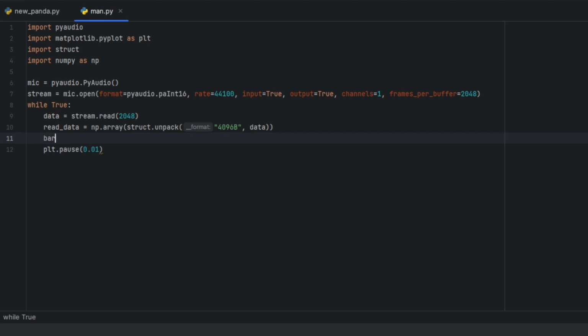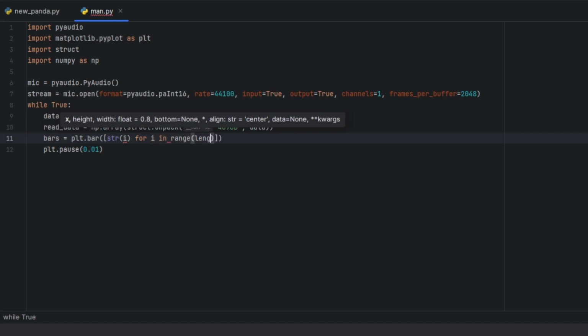Let's say bars equals plt.bar. Now, first of all, we need a list of labels. So every data can be labeled like, string of i for i in range length of raw data. And yeah, the data is surprisingly raw data. Like this.